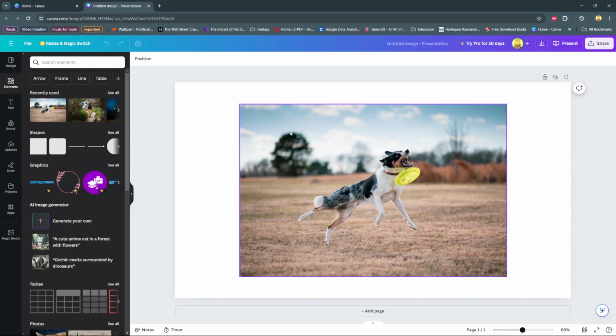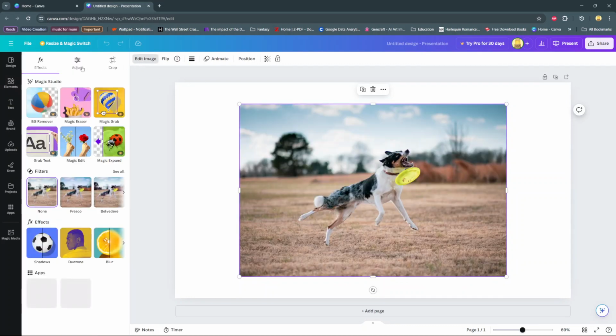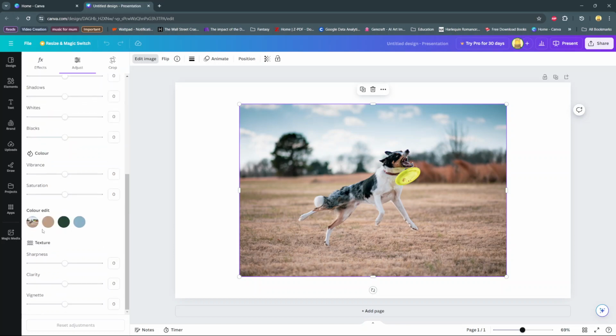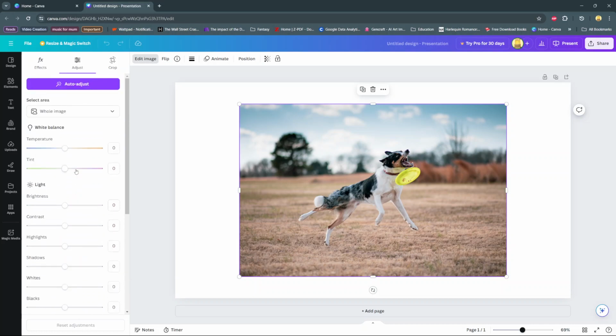Once you've added the image, ensure that it's selected and click on Edit Image at the top. Then from here, select the option Adjust. From here you have different ways you can adjust your image. You can change the brightness, the contrast. You can even change the colors, the vibrance, and the texture of the image to your liking.